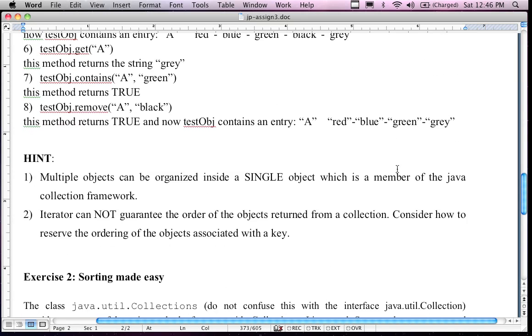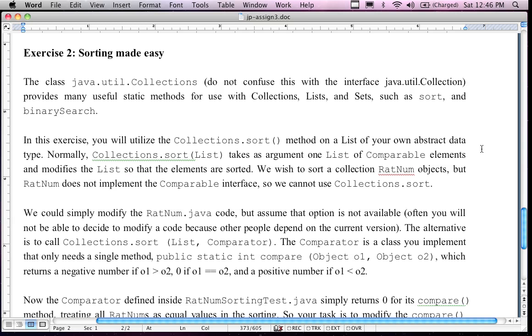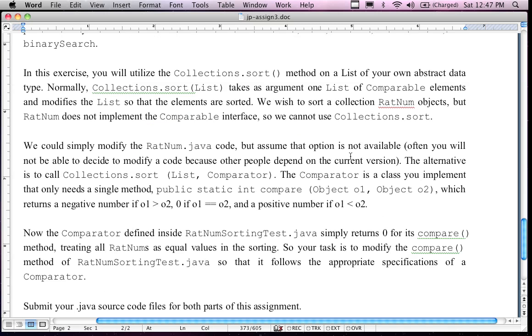There's 2 parts. There's exercise 1 and exercise 2. And exercise 2 is what I'm going to give away. I'm going to show it to you. Exercise 1 I'm going to let you play with and figure out on your own. So we have the class java.util.Collections. Don't confuse this with the Collection, single one. It provides useful static methods for collections, lists, sets, such as sort and binary search and all sorts of different things. So in this exercise, you're going to utilize the Collections.sort method on a list of your own abstract data type. So you create your own abstract data type, you create your own list.